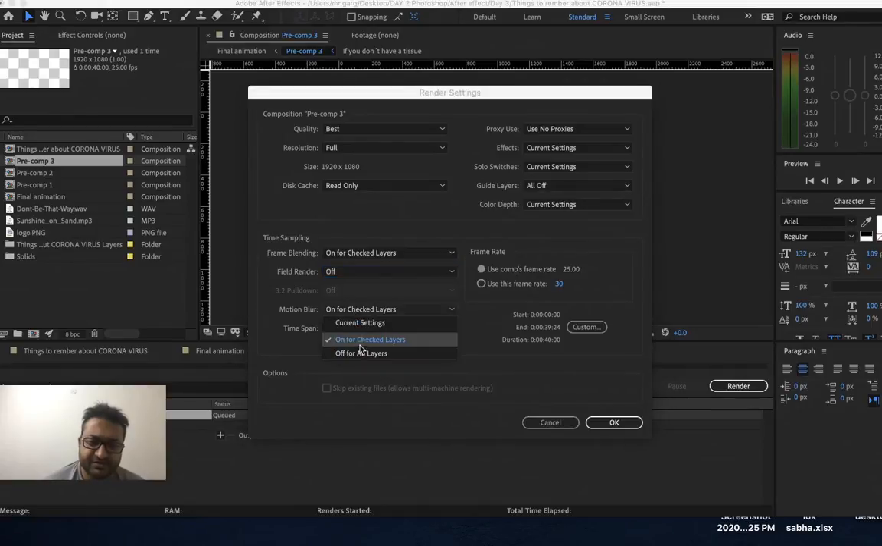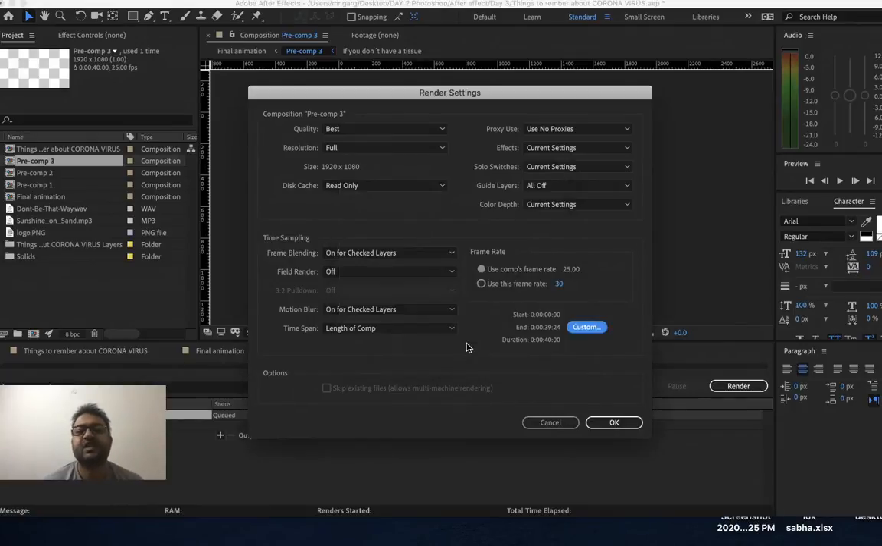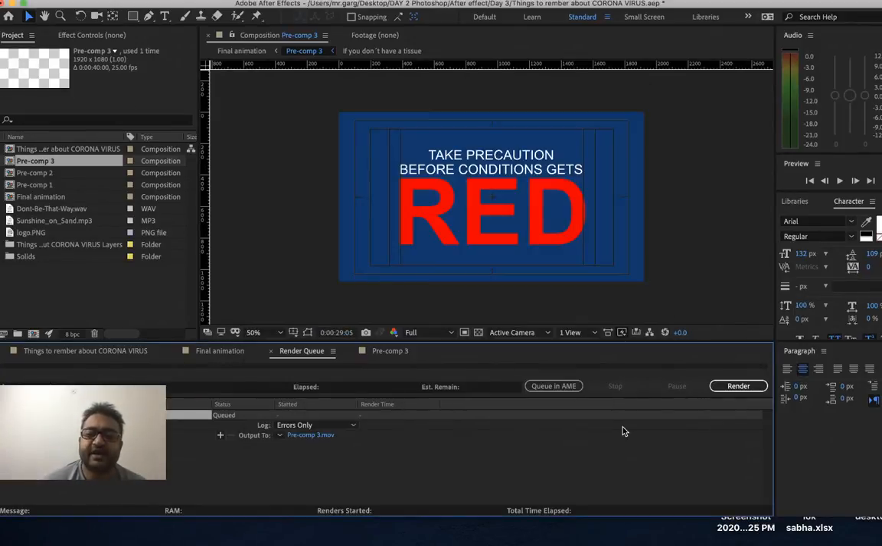Motion blur should be on or off. Time span, proxy, effects, do you want the effects to be rendered or not? Switches, do you want it on or off? Guidelines area, color depth. Current setting means the project settings, and so on. You can also edit your in point and out point of the rendering and press OK.